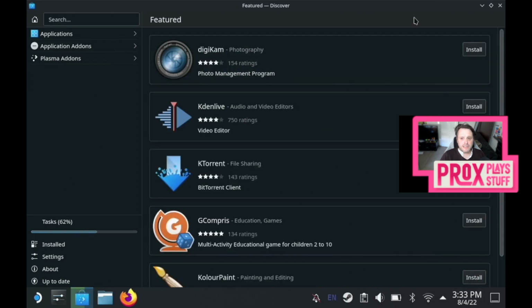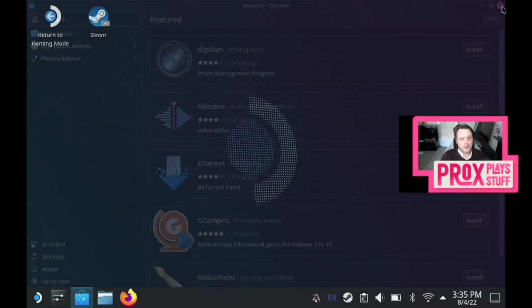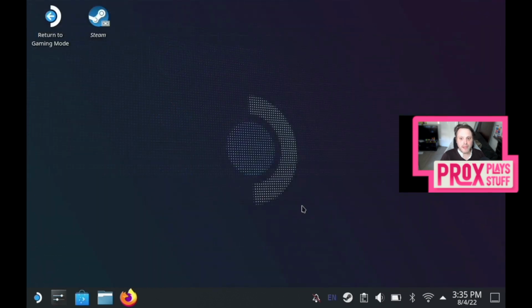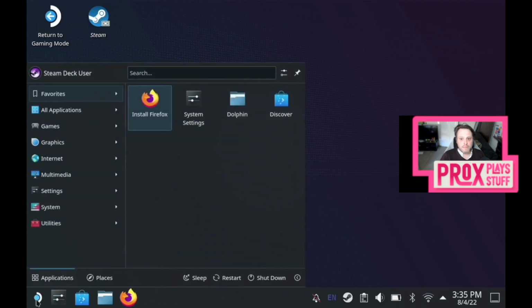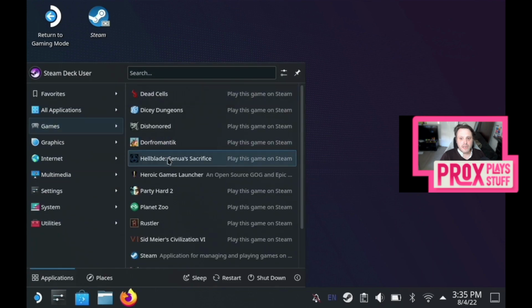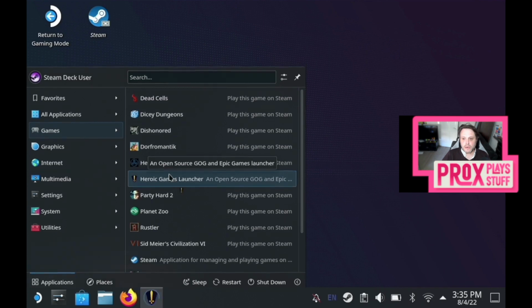It's going to be a lot easier if you've got a keyboard and mouse for this kind of thing, but if you haven't, you can use the inbuilt controls on Steam Deck. Now it's going to take a little while to install this stuff, a little bit longer than it took me on the old speedrun there. Once we've got that, we're going to go into the Heroic Games Launcher.